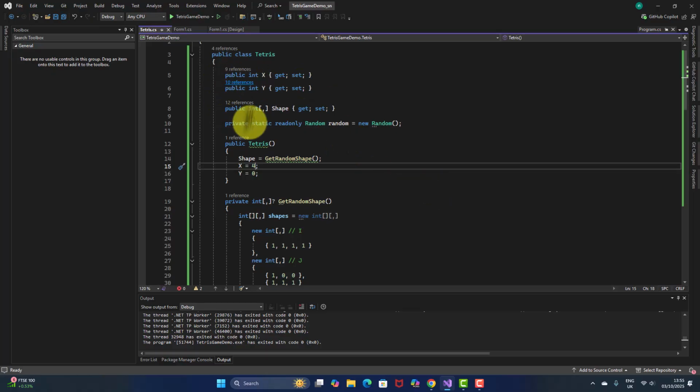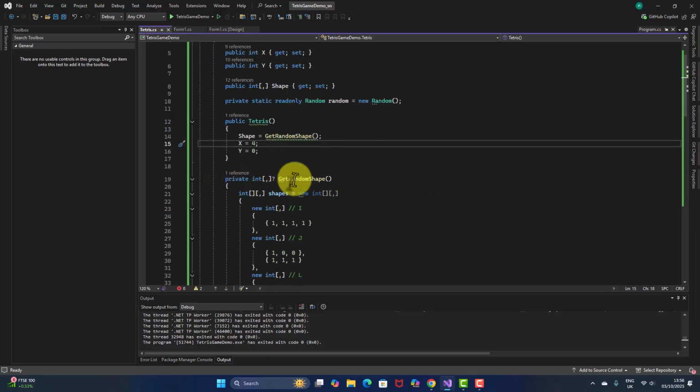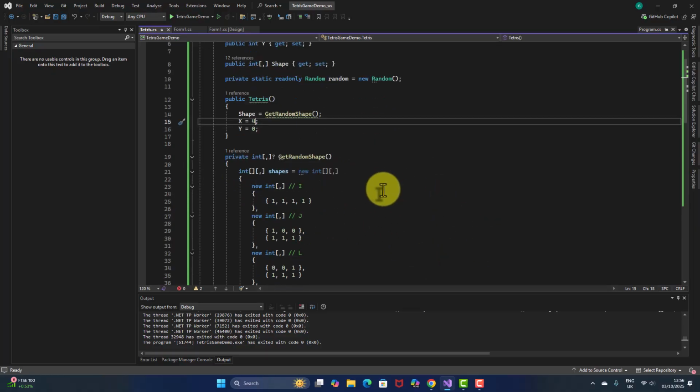So I created this class Tetris. These two properties x, y represent the coordinates where the pieces will appear on the game board. Through this constructor we are going to use the method get random shape. As you can see, the property is always assigned here inside this constructor, and also the coordinates x and y.